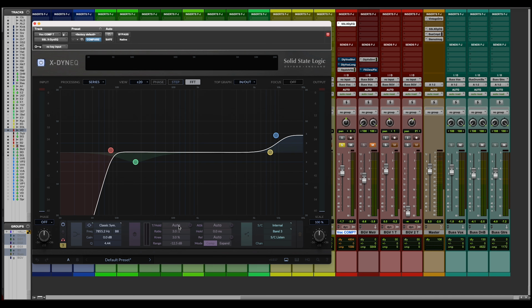Let's take our range on, we're going to go dynamic mode right here. We're going to engage it right here. And let's turn the attack off of auto because I want to go fast. And now, let's set the range for around a maximum of 6 dB of reduction. And let's just start bringing the gain down until it sounds great, okay?